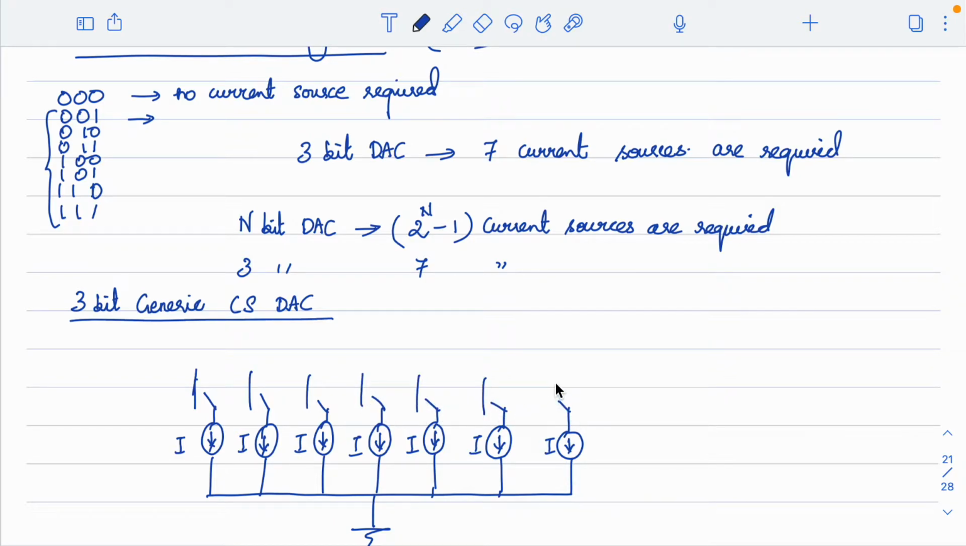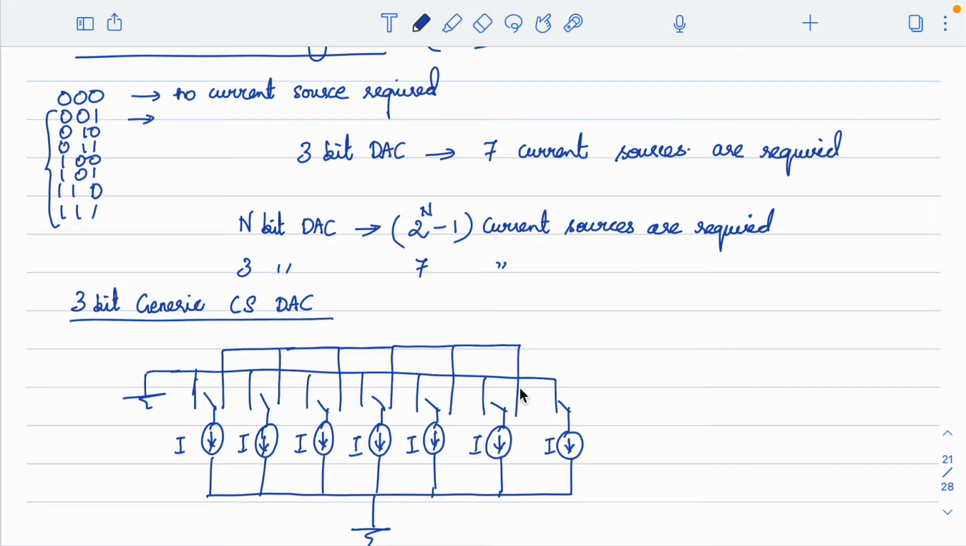So the current needs to be steered. Because we have the input digital data, either the switch should be connected to ground or the switch should be connected to the current source. So that is what we know. So this is how I am connecting. So let me draw the current direction as this.